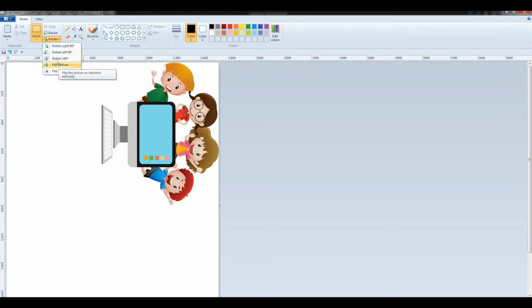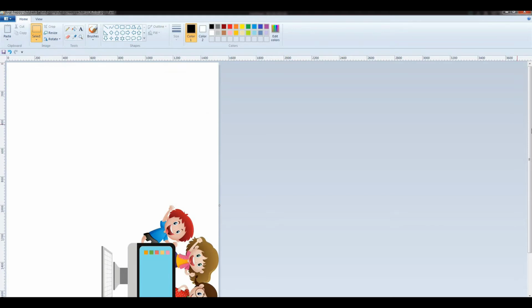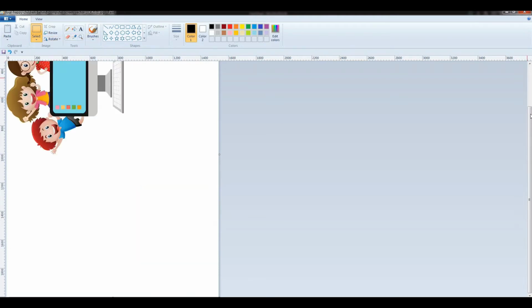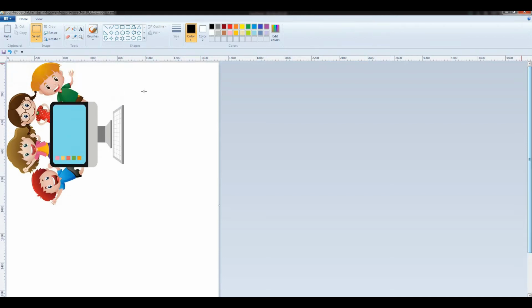Now I am going to click flip vertical. Here you can see. Now 180 degree. You can use any degree to rotate your image.